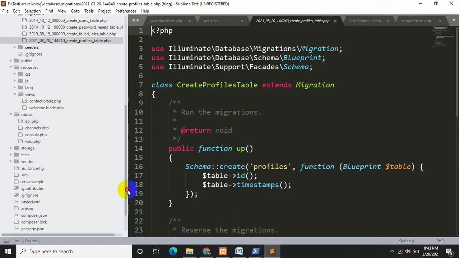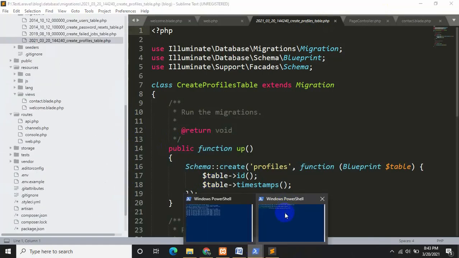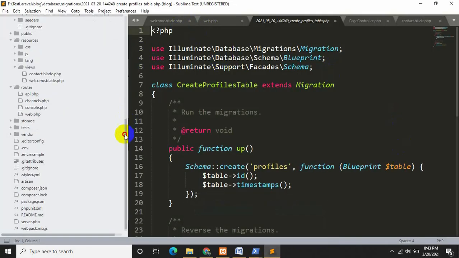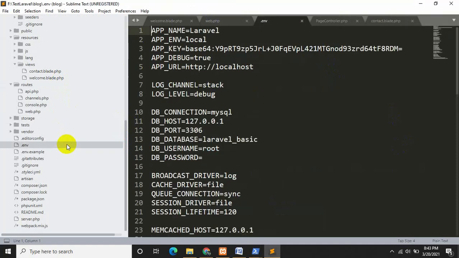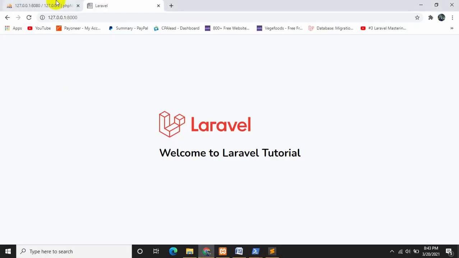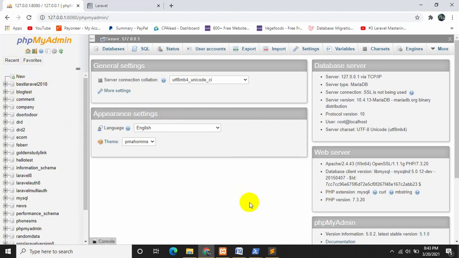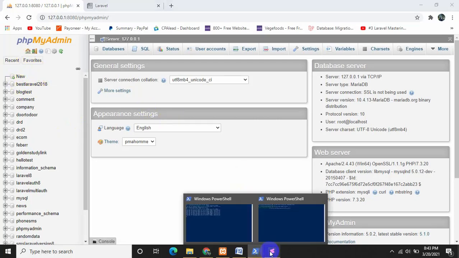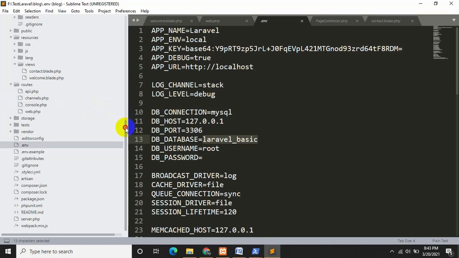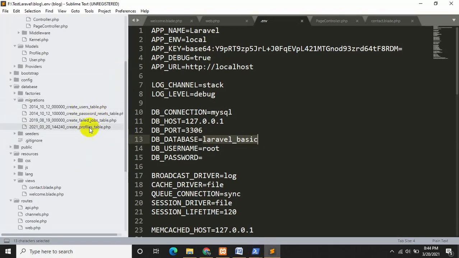While the controller is creating, let's do something else, and let's go inside .env, right? Over here we have a database called laravel_basic, but we do not have this database over here, so we need to create that database. Because if we want to migrate all those data in the database, first of all we need to create a database, right? So let's create this database.